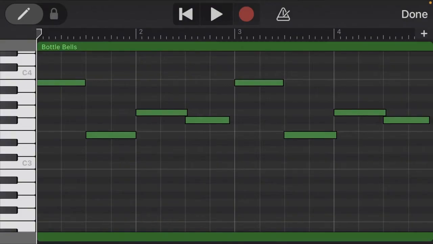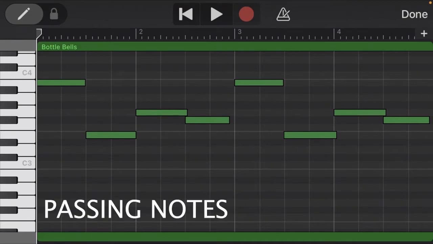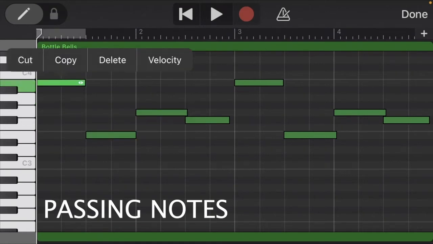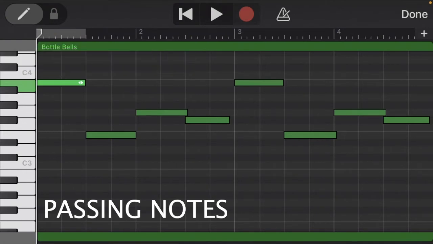Alright, so here are the notes that I came up with. So the first technique we're going to discuss is passing notes. One thing we can do is put passing notes in between these two notes right here. There's a big interval and you could put a passing note in between them. Kind of like a step ladder so that we can transition between notes and it's less jarring.